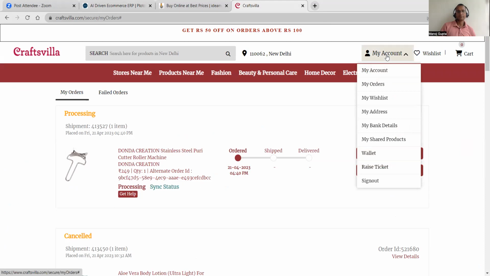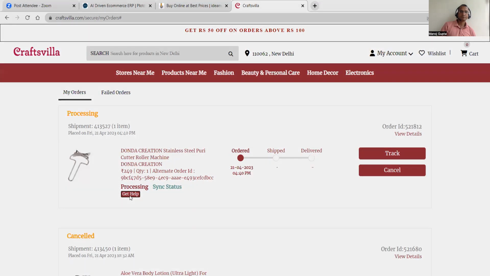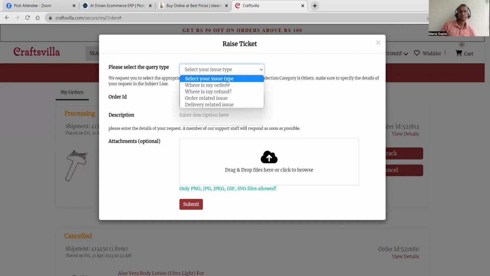If you have already placed an order, then you need to go to the My Orders section here. And here you will be able to find all the orders you have placed till now. Then from here, you need to click on Get Help to raise a ticket. Here you will have to select your issue type. And here, your order ID is automatically selected. So here you can write down your concern.